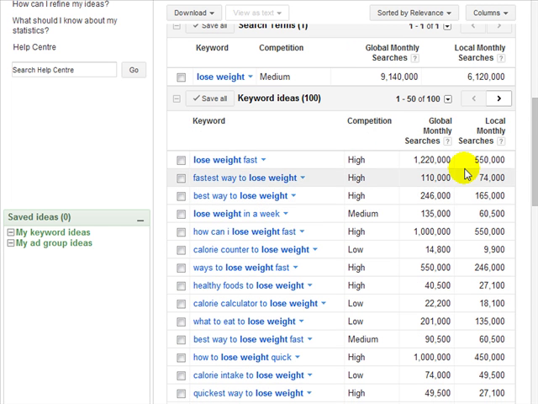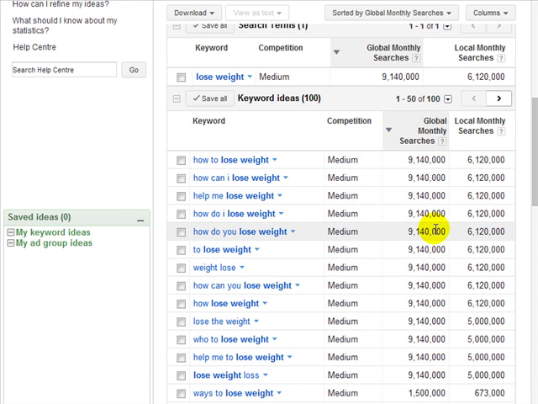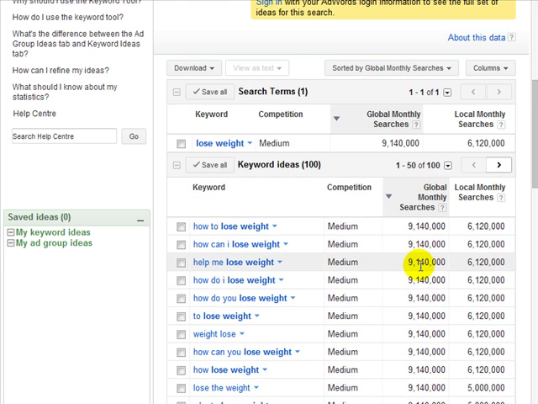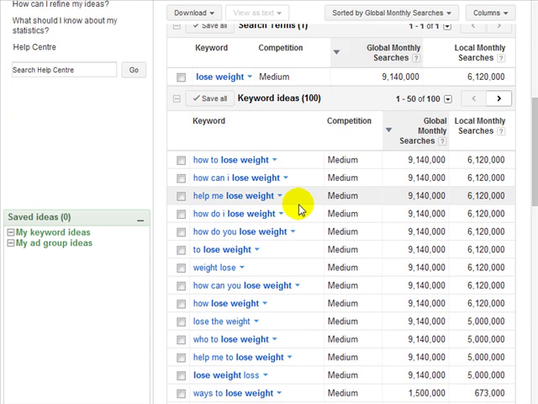And just for the purpose of this, we could technically expand all these categories, all these columns, but in the next tip I'm going to explain that in more detail. But as such, global searches. If I just click on that, it will put everything in order, the most first and so on. As I scroll down, it will get lower and lower.